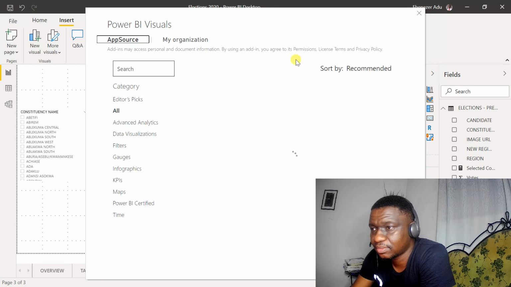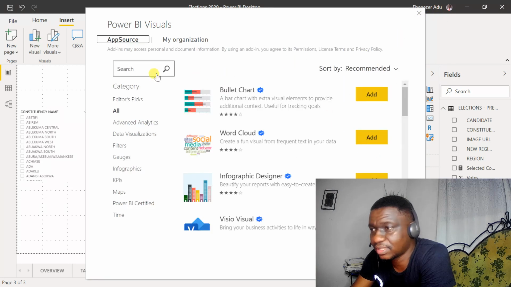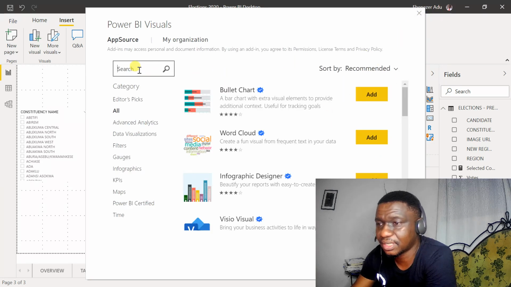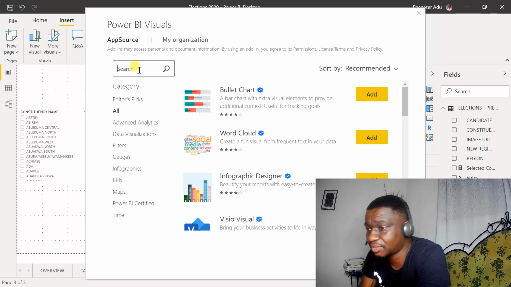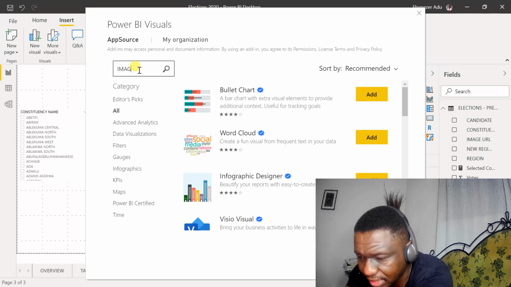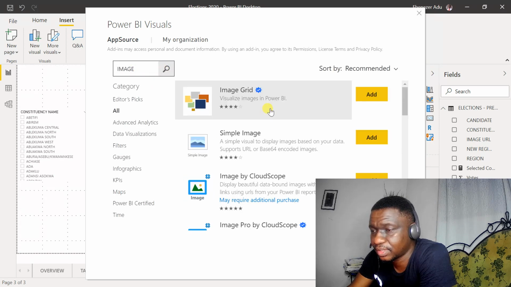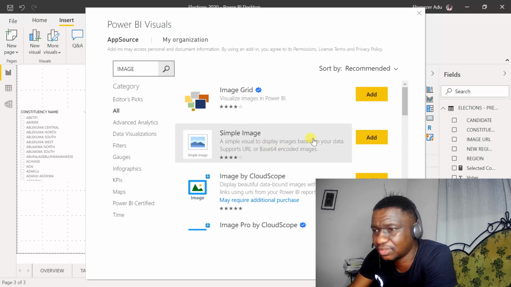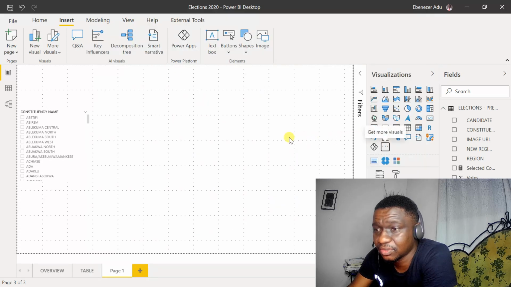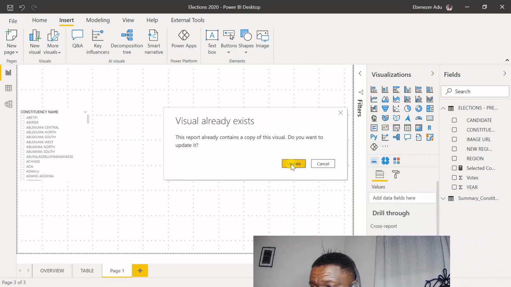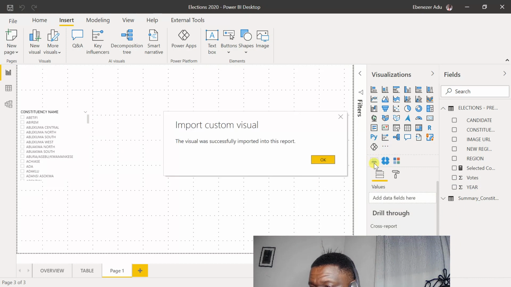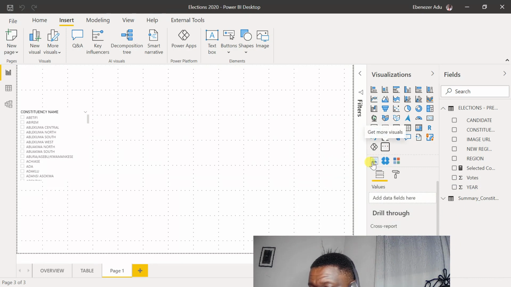To go here you'd have to log in to your Microsoft account. If you don't have a Microsoft account, you might have to open one. You just search image, and you get all the image visuals that you can get. I'll just use a simple image. So let's bring in a simple image visual. It said I've already brought it in here. That is the simple image.